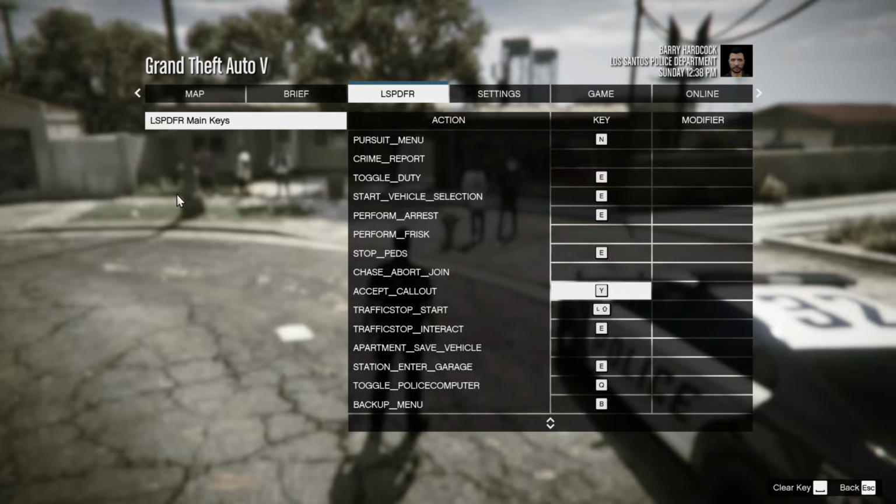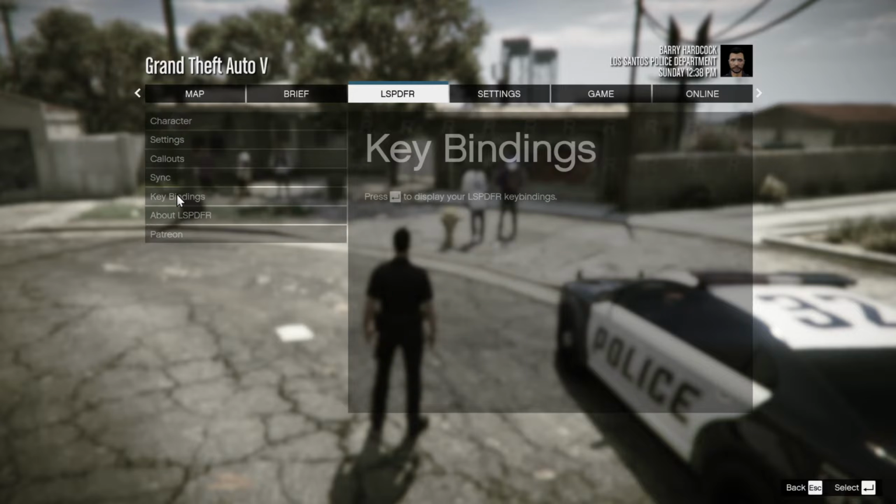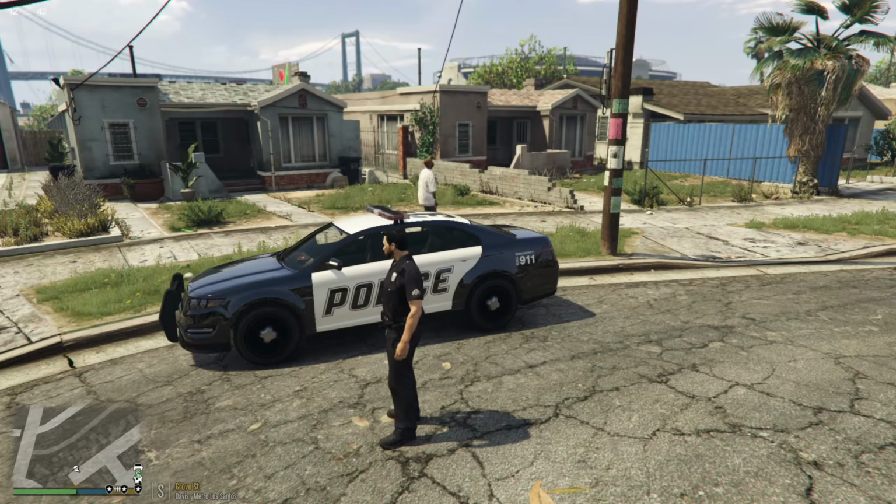Also, if you go down to traffic stop interact, clear that one. Toggle police computer, clear that. And backup menu, clear that. All these things we don't need anymore because these are things that Stop the Ped, Compulite and Ultimate Backup have replaced. So, once we're done with that, exit out, and now we can start looking at stopping some people.